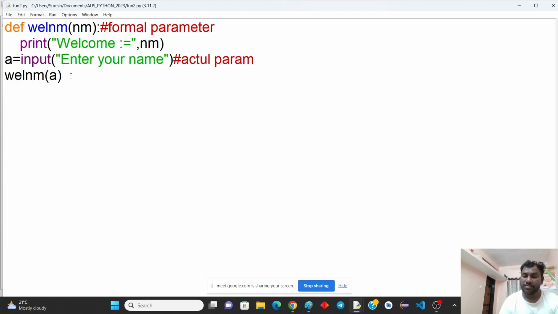Yes, exactly. So we are using different formal parameters. Correct. So basically, it is not compulsory to use the same name.